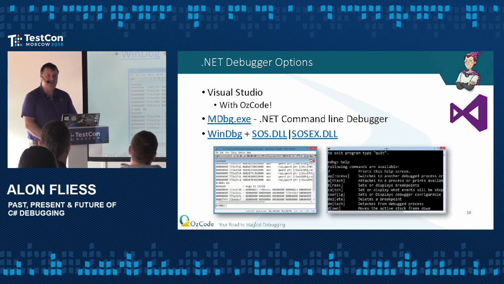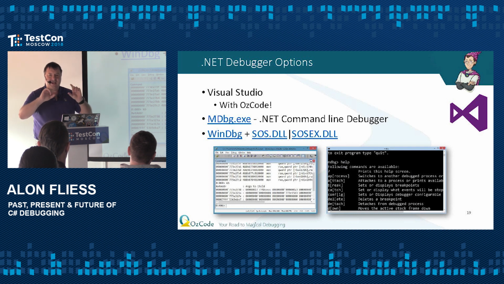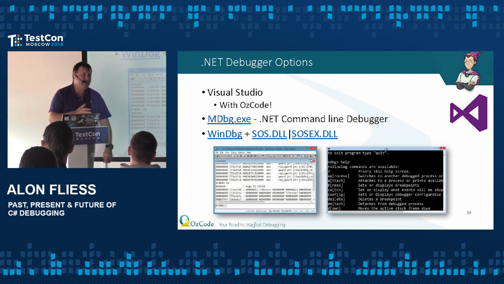Another option is WinDBG. Who knows about WinDBG? Okay, WinDBG is the Windows debugger. It was invented by the Windows team, the team that created Windows, and it's built with a basic debugger and a layer of extension DLLs. Each exported function from the extension DLL is another debugger command. And the .NET team created the SOS DLL, the son of Strike DLL. This DLL gives you .NET commands to do .NET debugging.